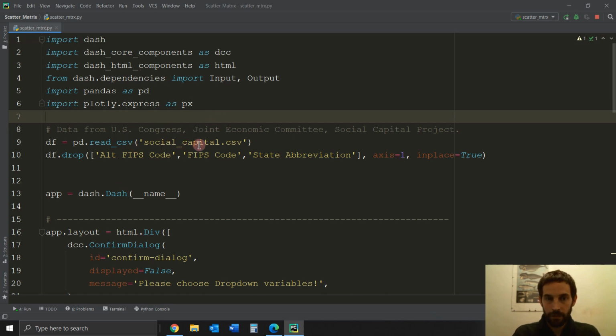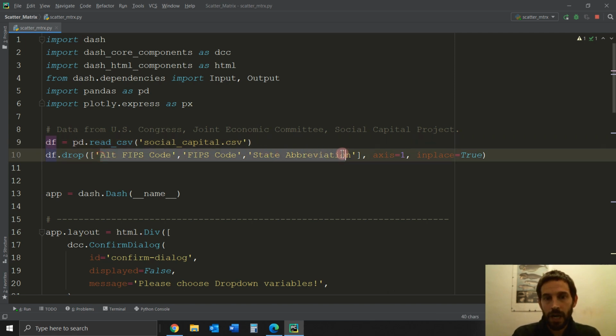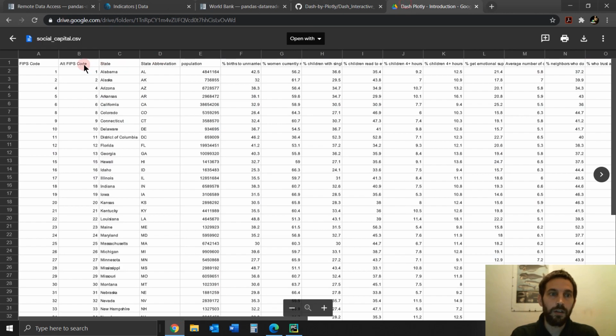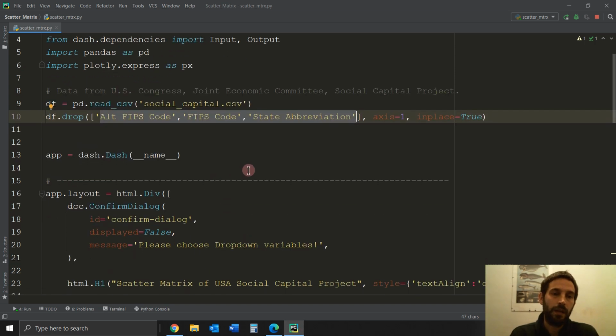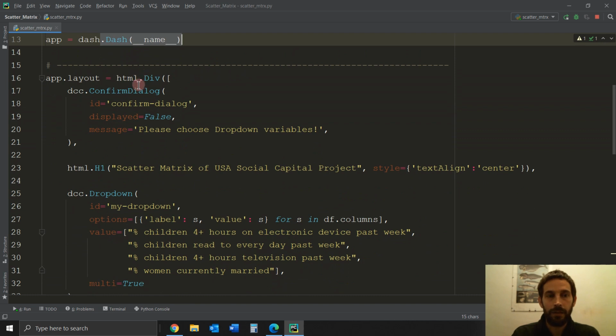We're going to take this data from the Joint Economic Committee from the US government, read it into a pandas data frame. We're going to drop these columns because you don't really need them, the FIPS code and the FIPS code here. Maybe if you had a choropleth map, but in this case you don't need it. So we're going to drop them, instantiate the app, and then we're going to create the layout.